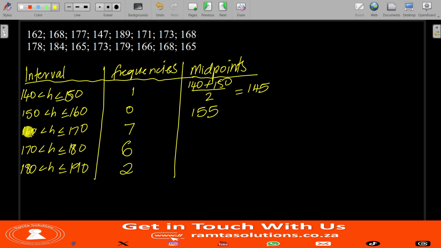Midpoint of 160 and 170, you will realize that it is 165. Midpoint of 170 and 180, you will realize that it is 175. And the midpoint of 180 and 190 is 185. Right? So now, when you are plotting your frequency polygon, remember the midpoint will be the x value.